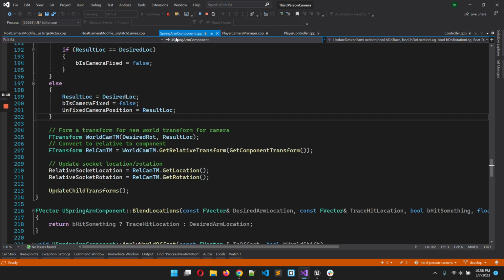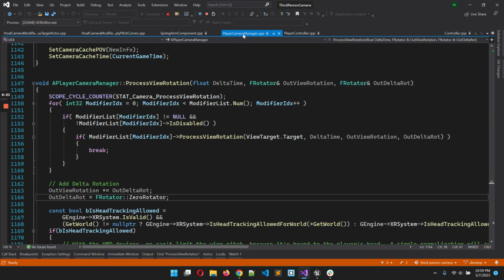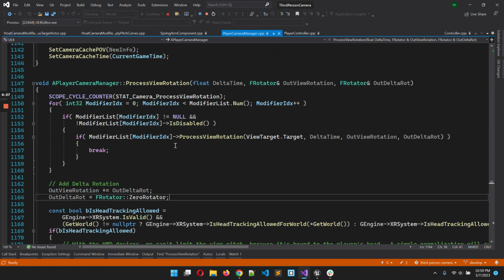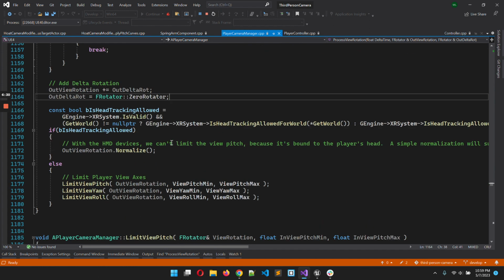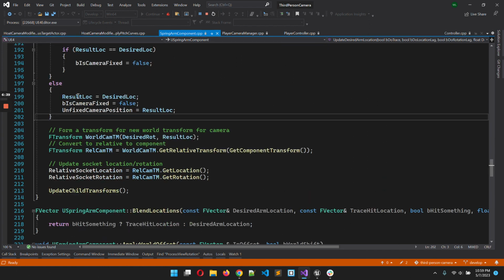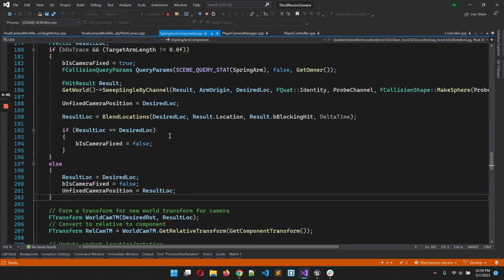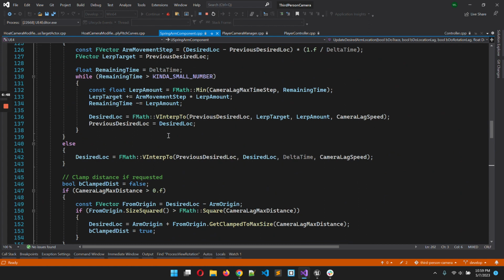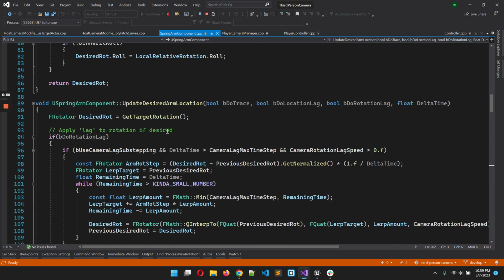The other thing is the spring arm and how that works. The spring arm will be in the spring arm component here, in this function, update desired arm location. So what's the relationship between the spring arm and the camera?